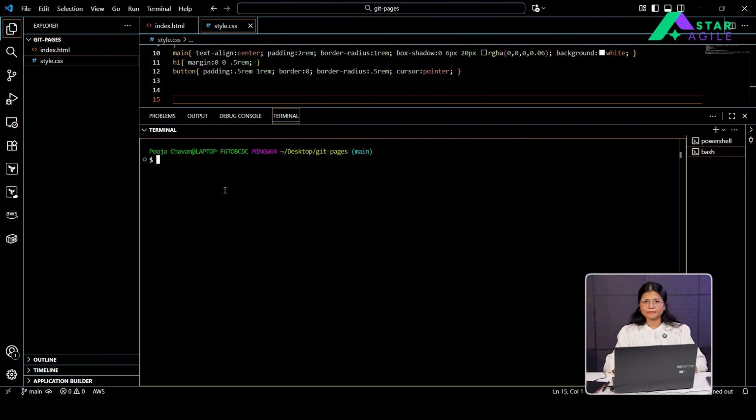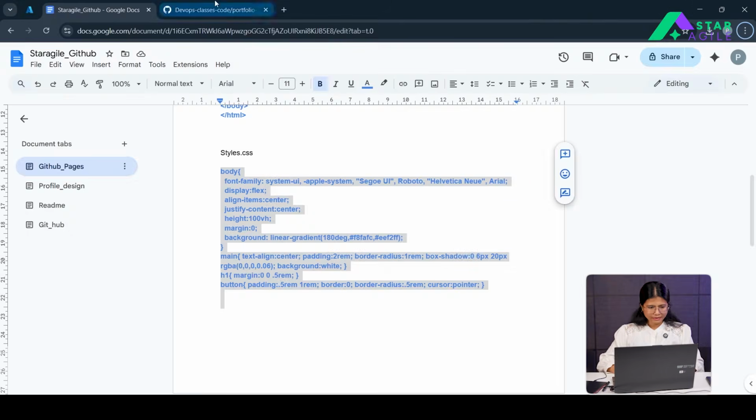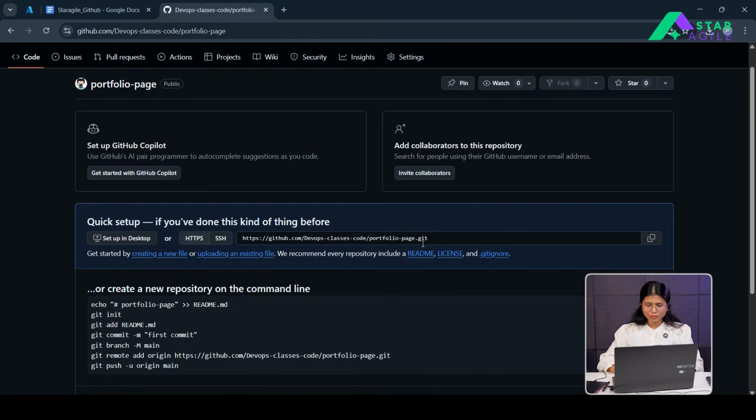So as I said, our local is not recognizing which repo we created because we did not configure that, right? So what we'll do, let's first go and configure that. I can go to my GitHub page. This is the portfolio page I have created. So I'll click on this, copy it, right?